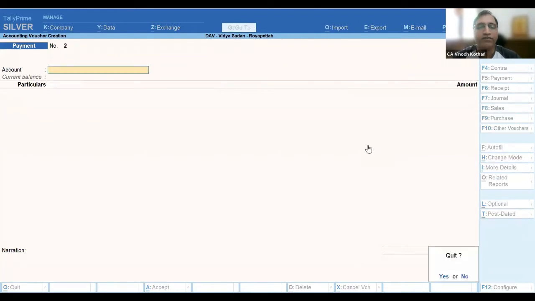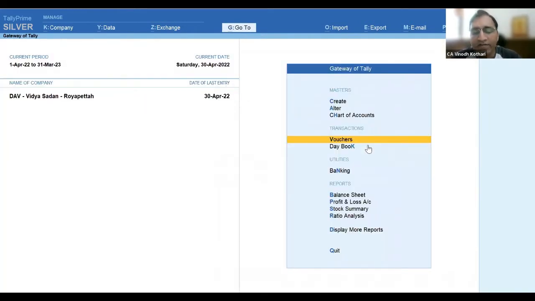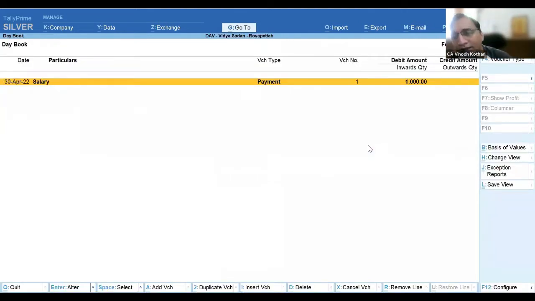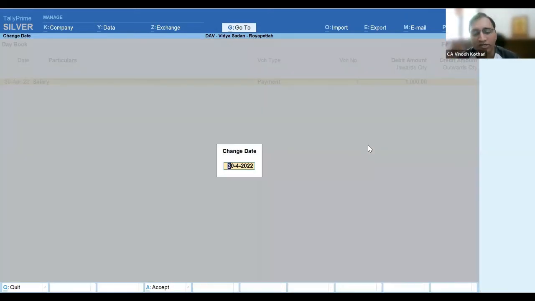Now go to Gateway of Tally. What is the entry? Date of last entry. So whatever voucher entry you passed last, that will be the date of last voucher entry. And if I go to day book, by default it will be the last date. If you want to change the date, what is the shortcut key for changing the date? All the shortcut keys are common. Yes, F2 is the shortcut key. If you want to see 1st April, just type 1 and enter.